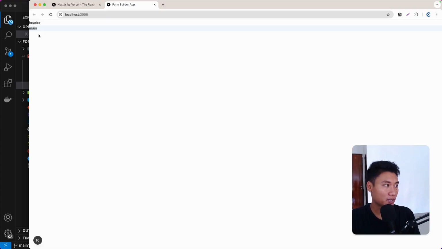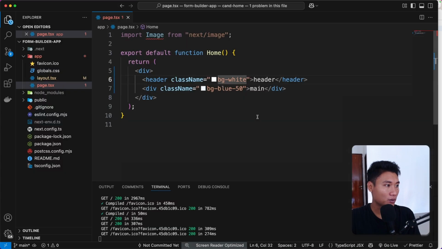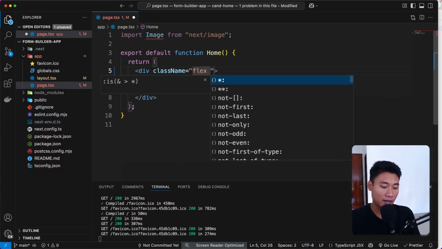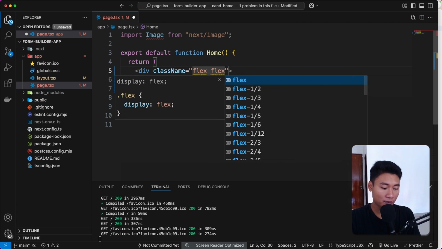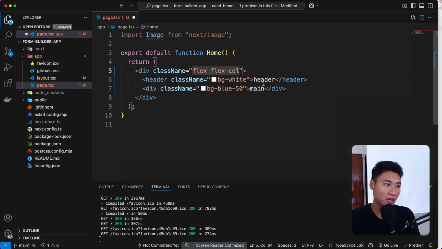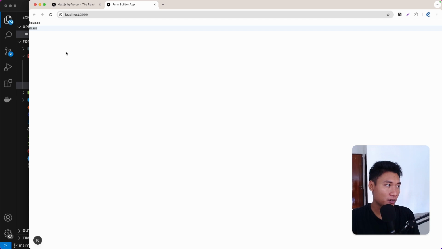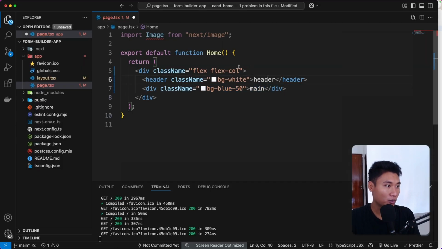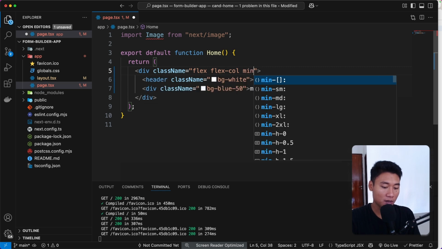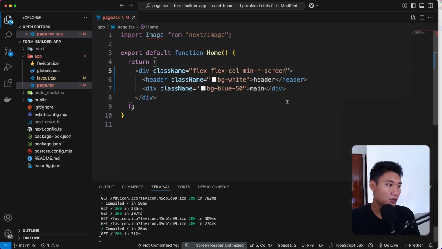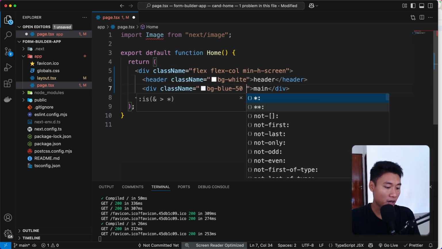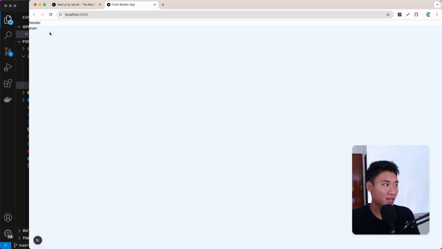I'm going to go back. As you can see, this is what we have. Right, let's go back here. I just want to try to make this display flex. And I'm going to say flex column because I'm going to put this main to the entire rest of the screen. So I'm going to put the minimal height to screen. So now I'm going to say this one is going to have flex one. As you can see, now main has all the space right here. Right, this is the main, this is the header.